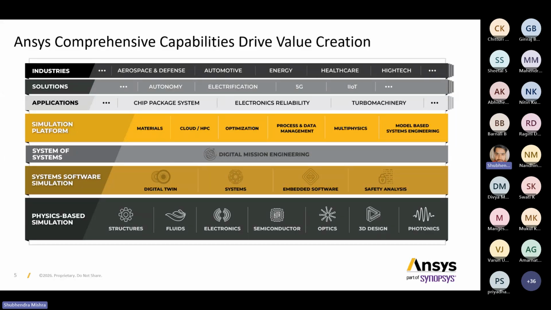We have process and data management. We have multi-physics, model-based systems engineering. So these four basically deal with, first, the physics-based simulation, then we move to the system software simulations, then system of systems, and at last the simulation platform, which will help you to do those.